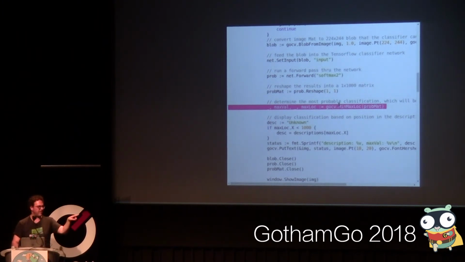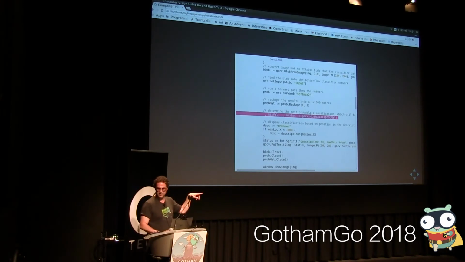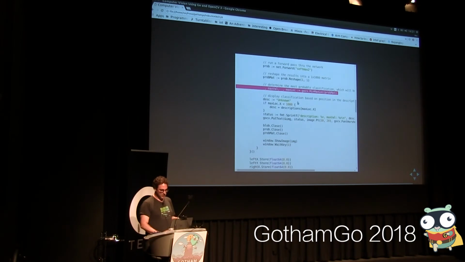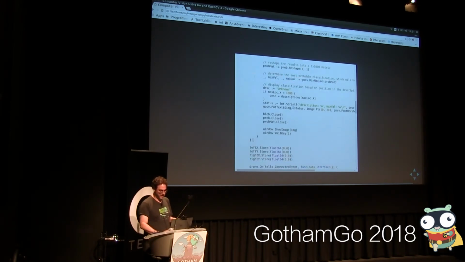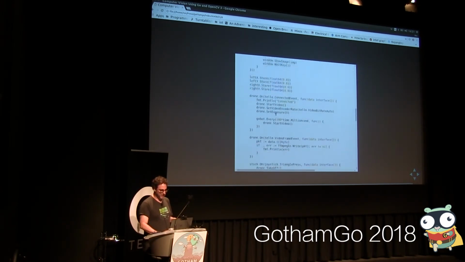By the way, if you have any common objects in the front row, like bottles, cans, glasses, microphones, pretty much anything in that list of 1,000. So we're then going to display that in the image. We're going to close everything up and then keep going.